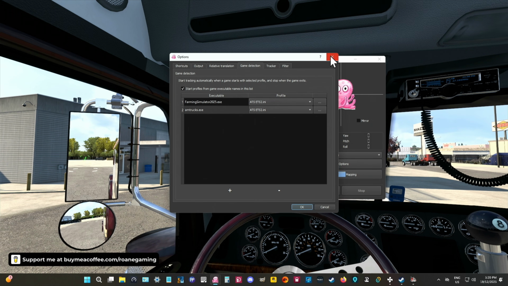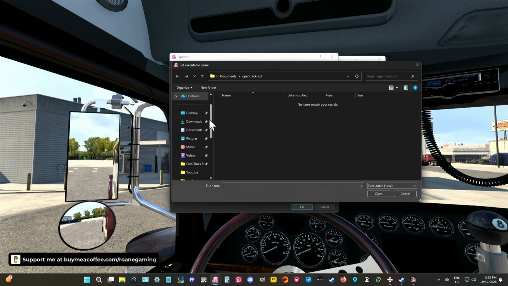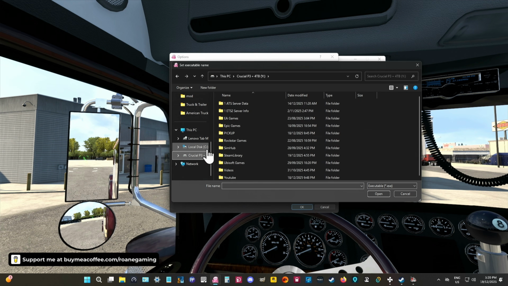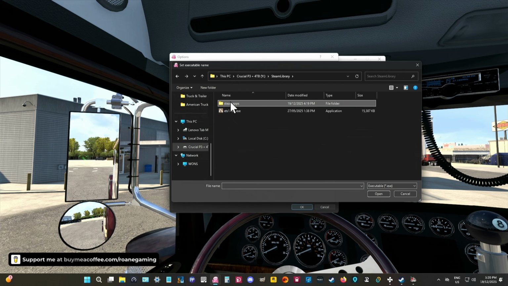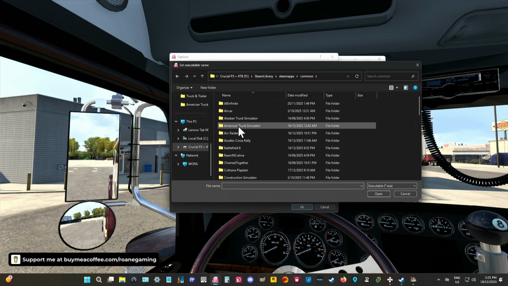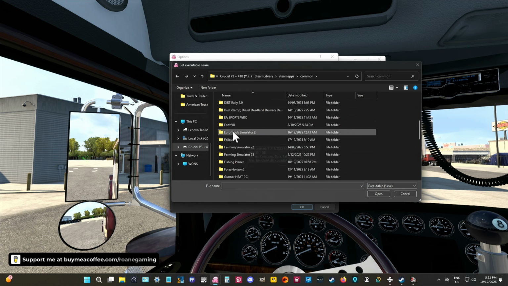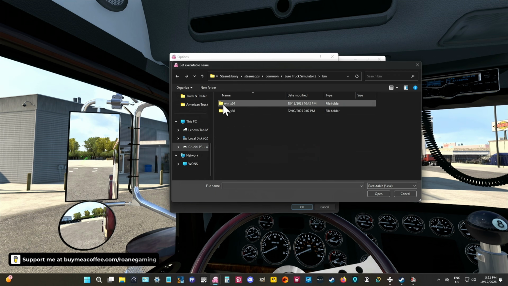So the first thing you'll need to do is click the plus to add something like this. Then you'll need to click over here to find the game. To get to the game, you need to go into wherever your Steam library is. In my situation, it's on my Y drive. Under Steam library, I go to Steam apps, then common, and then I'll find Euro Truck Simulator 2. I'll go to bin and Win64, and there it is.